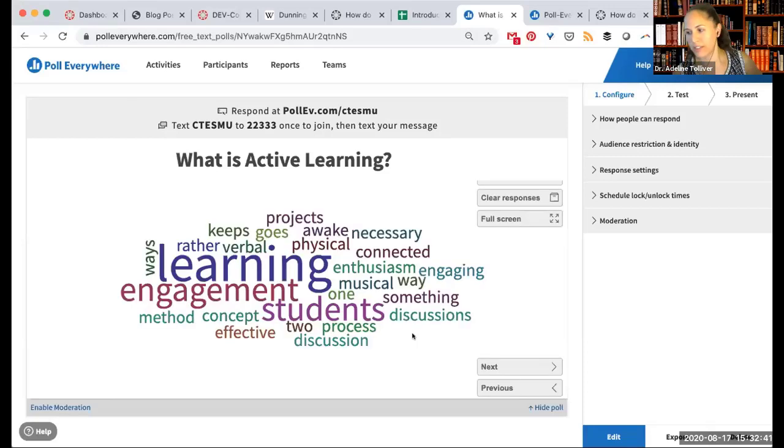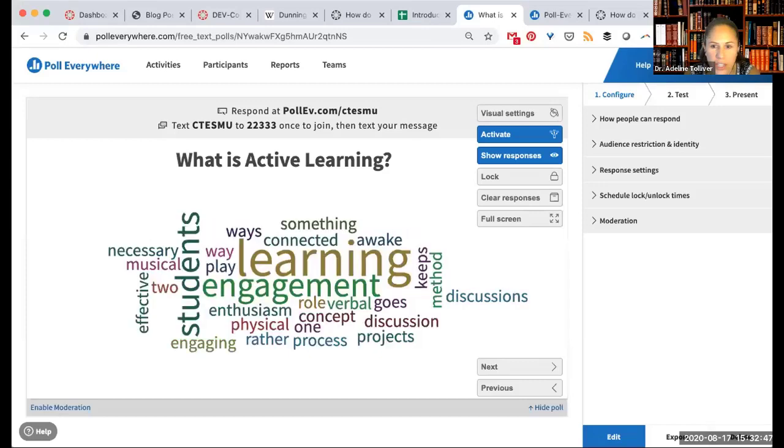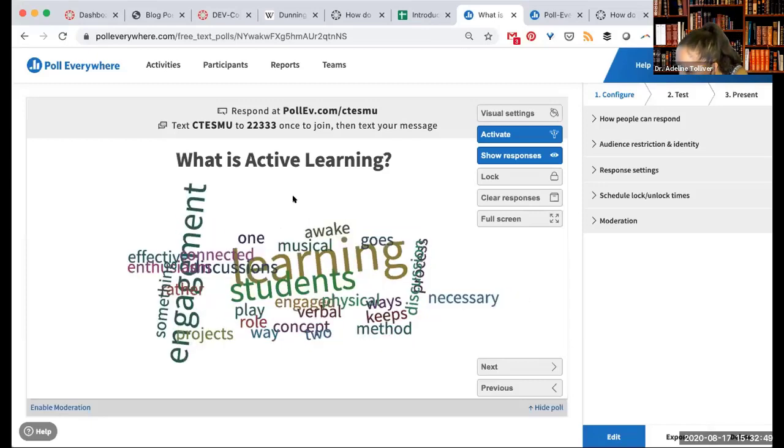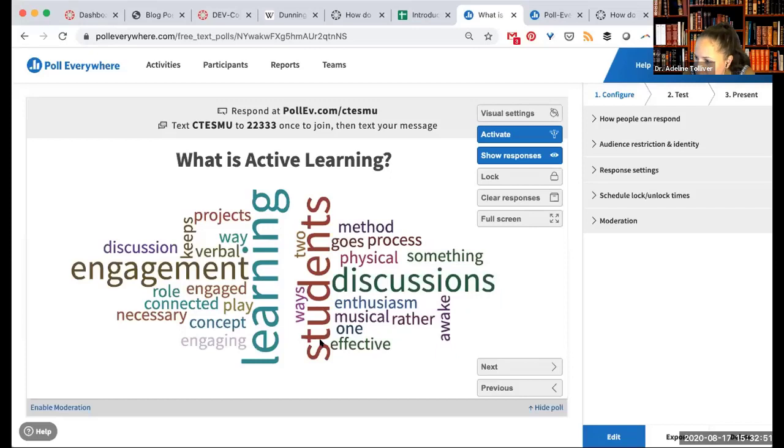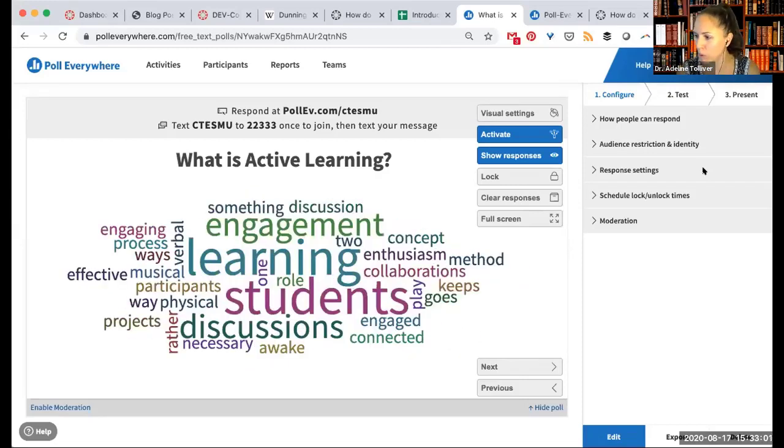Oh, there it is. There we go. So it took me refreshing the window here. So this is kind of the summary of y'all's responses, right? What is active learning? It's like learning, students, engagement, discussions. So this tool that we're using is Poll Everywhere, and we have a few licenses of Poll Everywhere available to faculty.